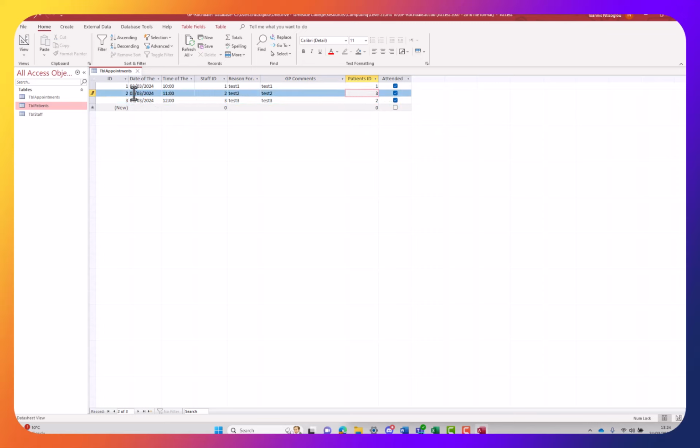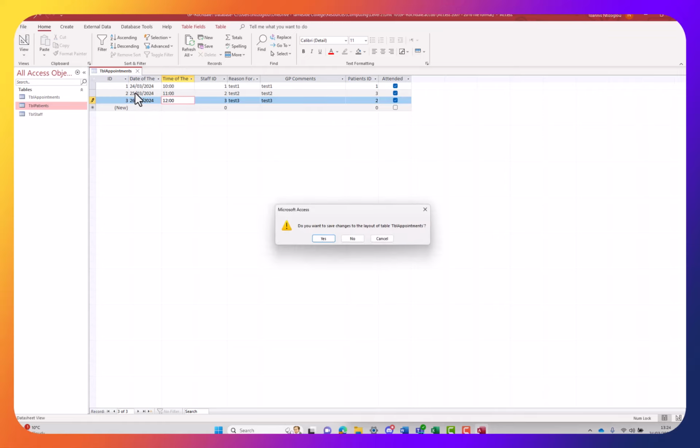They all attended. Let's change the date to 5th. Let's change the date to 6th. Oops. Let's change, today's date is the 24th of the 3rd. Let's put here 24th of the 3rd. Let's put 25th of the 3rd. And let's say 26th of the 3rd. Okay, 3 different times, that's okay. That's how we added the appointments.